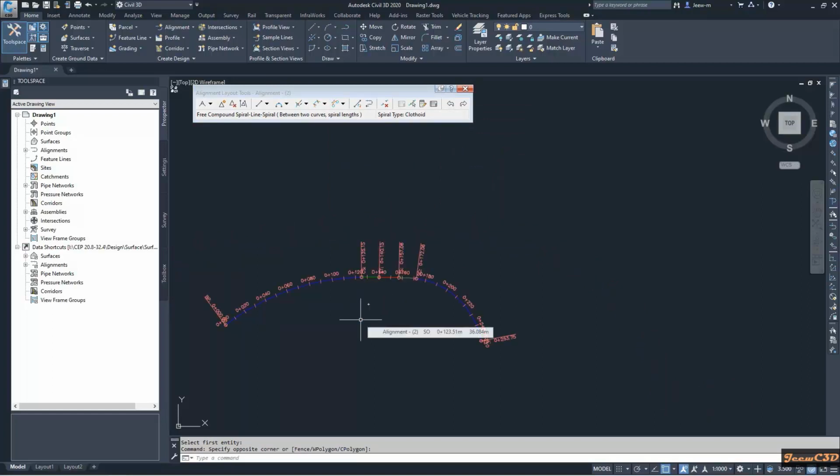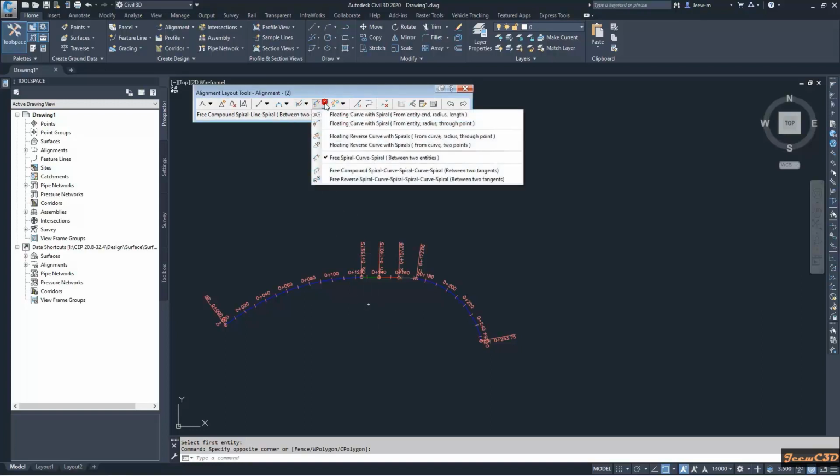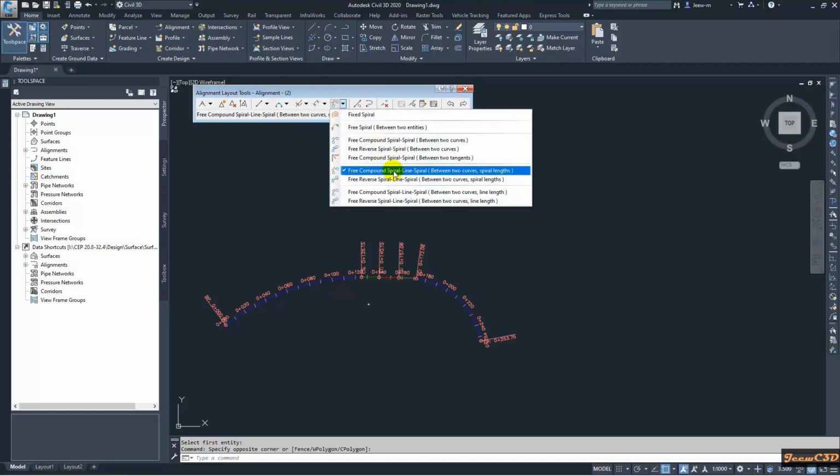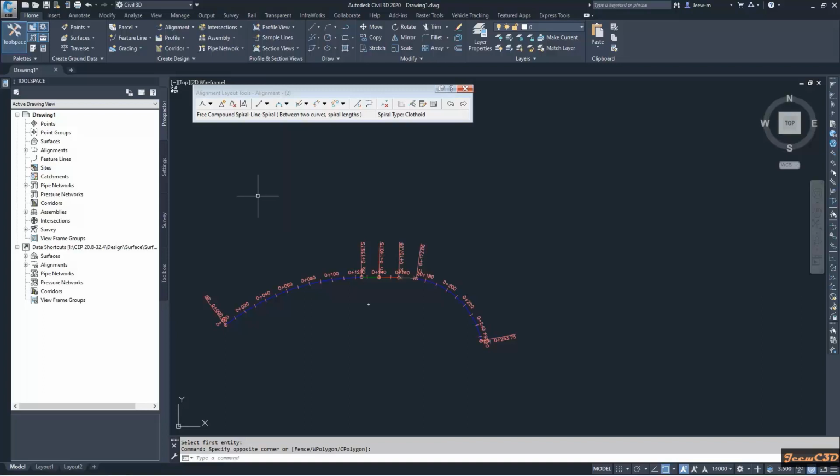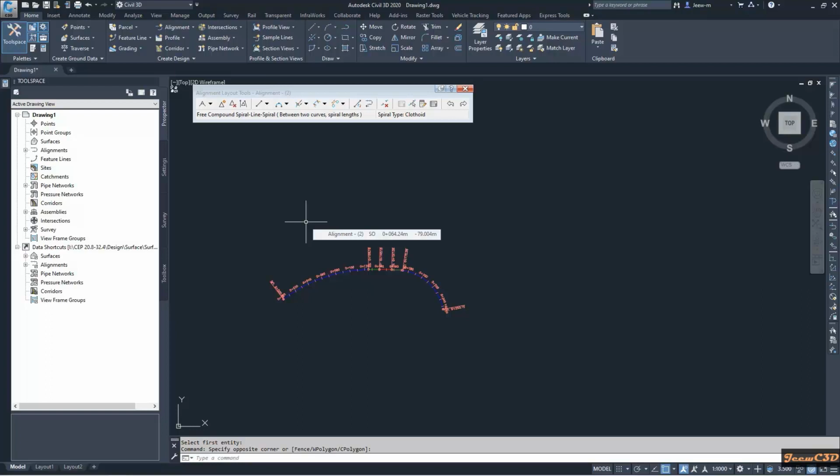So that is how to add spirals in various scenarios when you are developing alignments. So in this video series about spirals, I have explained how to add simple spirals, how to add floating spirals or reverse spirals, and how to add more complex spirals here. So you can use this option according to your need to add spirals into Civil 3D alignments.